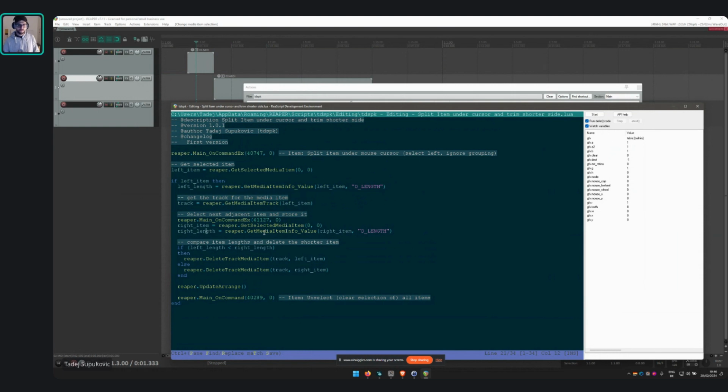Baby Teddy working on his first script. And then I just compare these two lengths. And if it's smaller than the right segment, delete the left segment, otherwise delete the right segment. Update the range just says, okay, refresh the arrange window, and this one unselects all items.